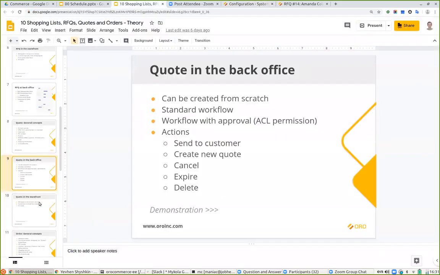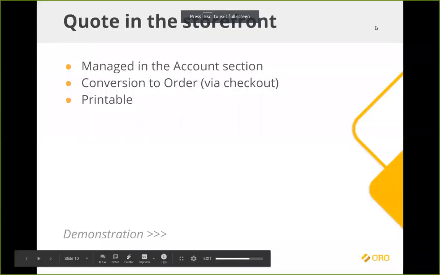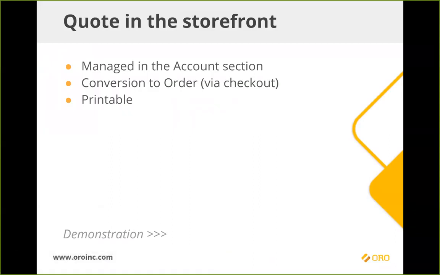Now, finally, let us check what we can do with the quote in the storefront. So quote in the storefront is managed in the account section, and this is one of the several entities which can be used to start checkout and later convert to order. And again, like RFQ, quote is also printable. So let us see how it looks like.